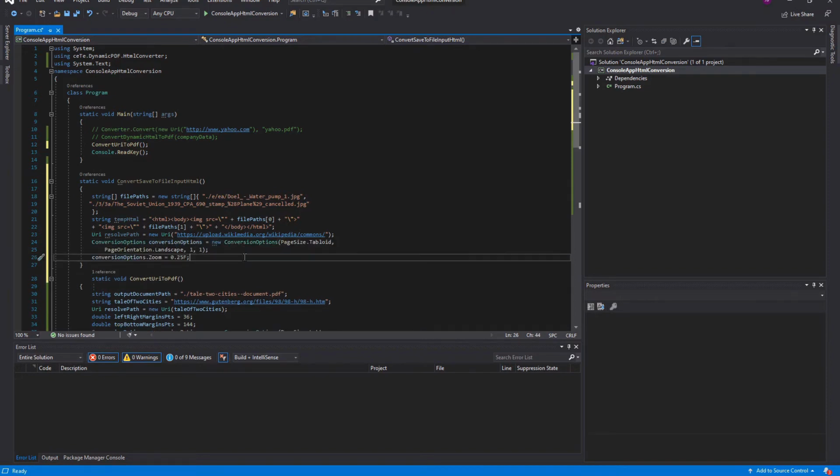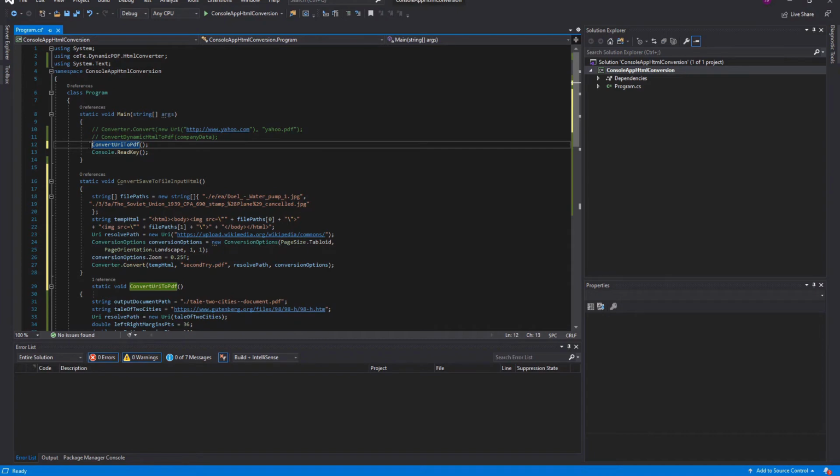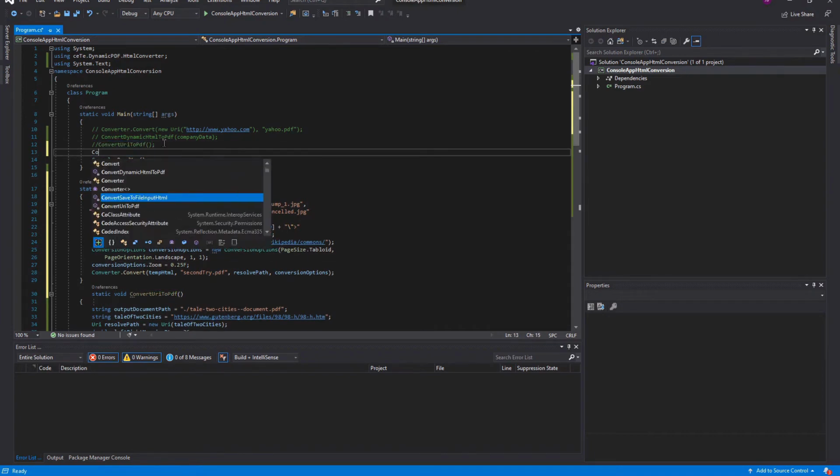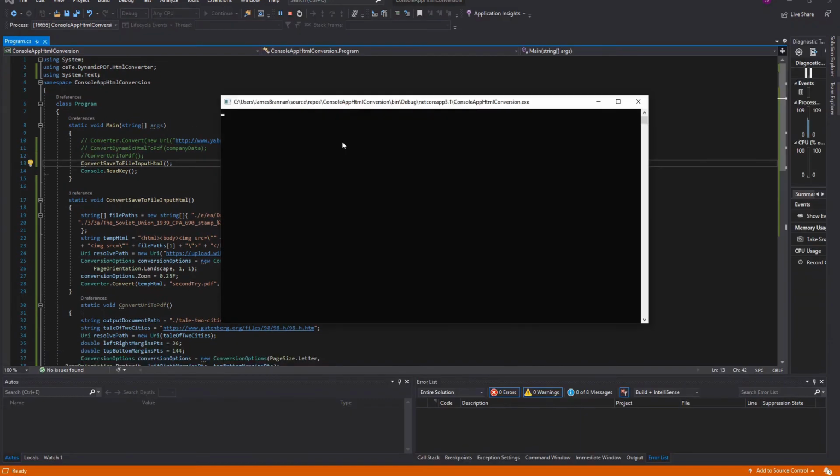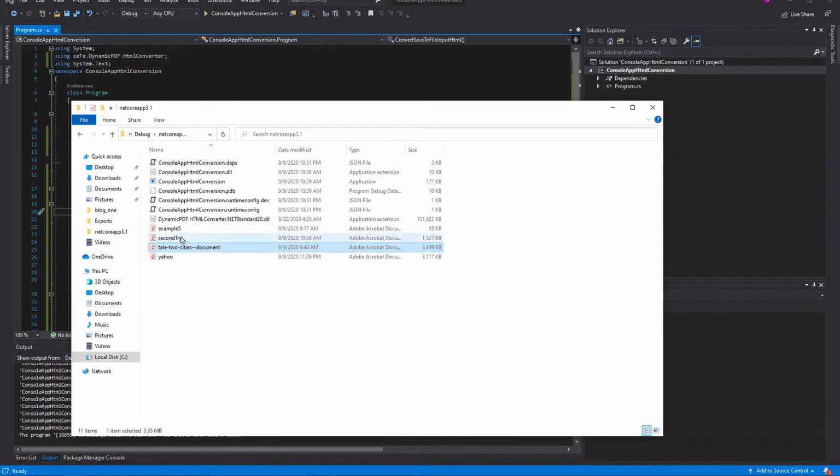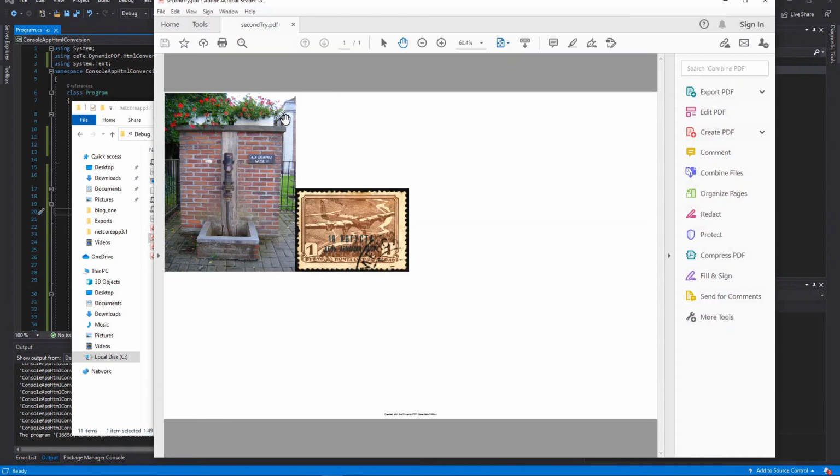Call converter.convert. Comment out the method we called earlier in main. Add our method call. Run the application. Press any key to close the console window, navigate to our folder, and there's the example, second try. Open it. There you go, there's our 2 images formatted.